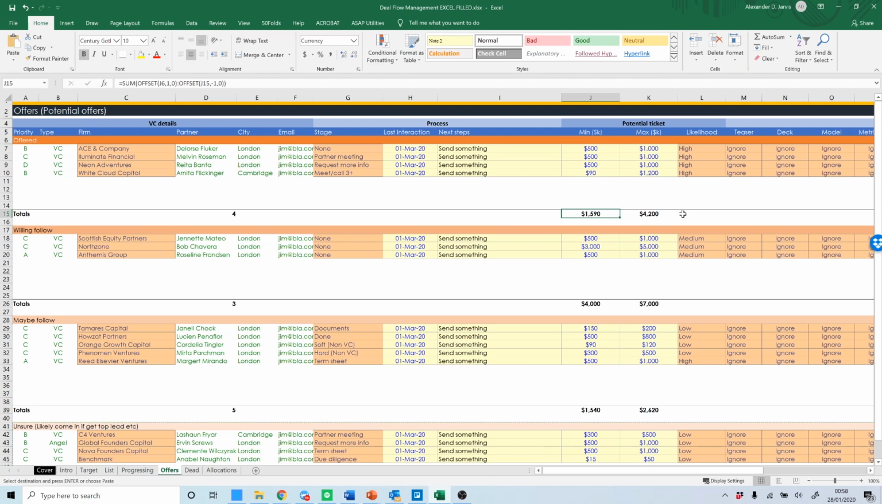Well, maybe before you got offers from angel investors who were really supportive at the start and helped you get other people. You might go, well, actually, I've got some big investors. I've got Ace and Company, Illuminate, Neon, whoever these people are. They can do my whole round, or they want to do the whole round. They don't want anyone else in. You're going to start thinking about allocating to people.